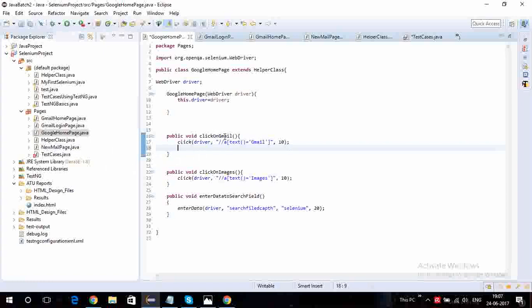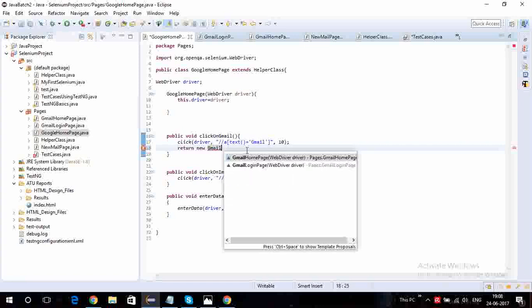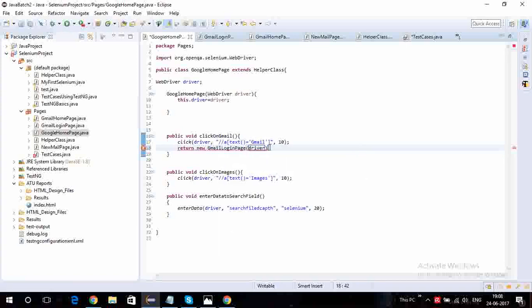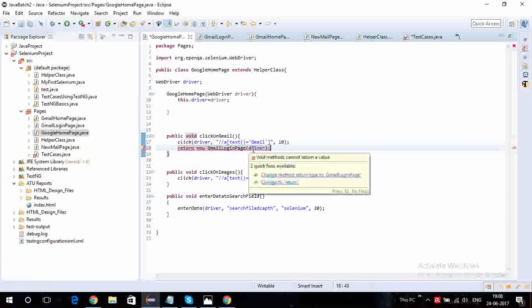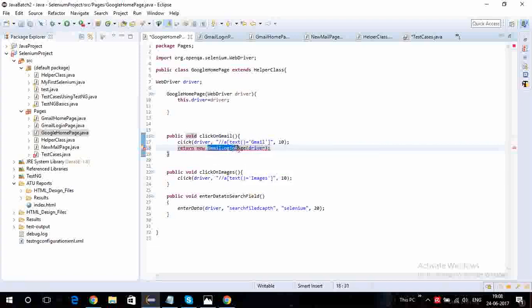See here, after clicking on Gmail, what is the output? We will get the Gmail login page, right? So Gmail login page is a new class, so you return the object of that new class. How to create the object? New and class name, Gmail login page. And to create the object, that constructor is expecting a driver object, so you need to pass that also. And you change the return type, because it is returning a Gmail login page class object, so you put Gmail login page as the return type.